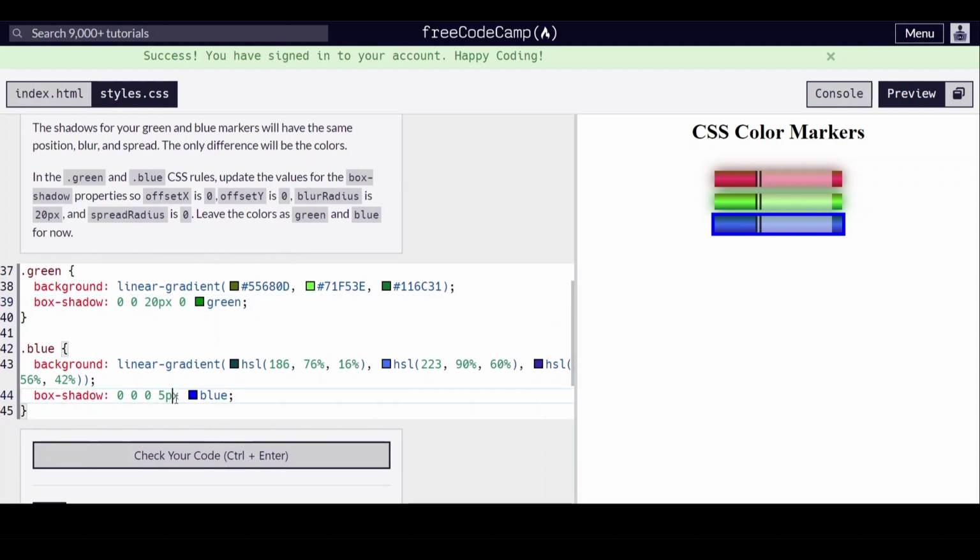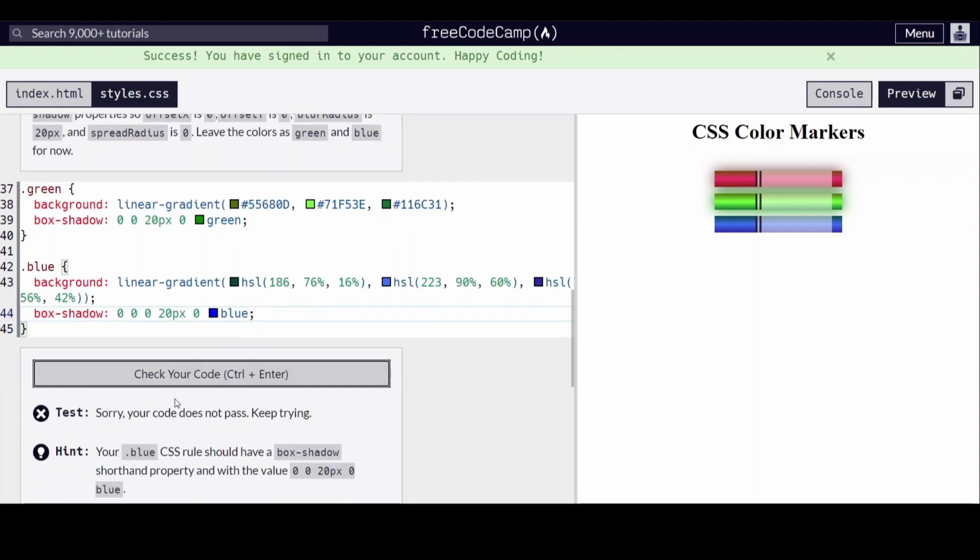So we need to update this one to 20 pixels and we'll put 0. And we have 2 zeros.